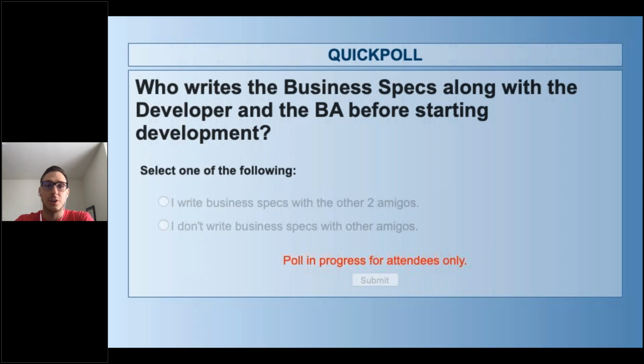Who writes the business specs along with the developer and BA before starting development? So basically, are you, the three amigos, writing the business specs, or someone else, maybe one person writing the business specs, in which case that'll be the second answer. But if you are working together with the two other amigos to write business specs, you'll select the first answer. I'm very curious. I have some idea in terms of how this will be scored, but I never actually had any hard data on this, so I'd be very curious to get all the participants and the information from this.